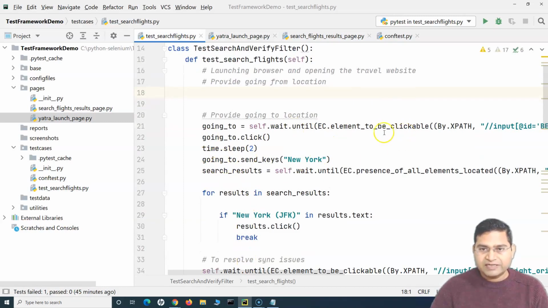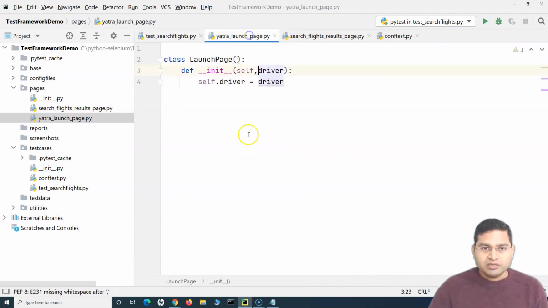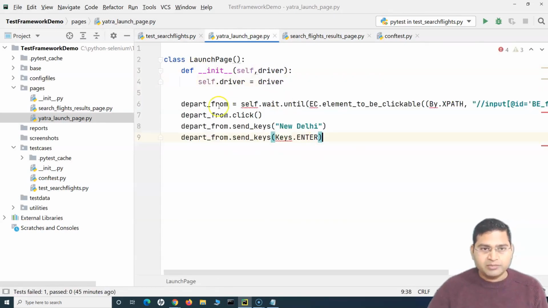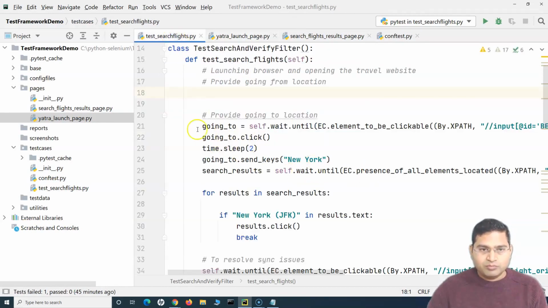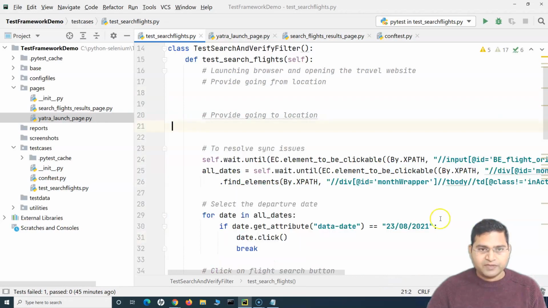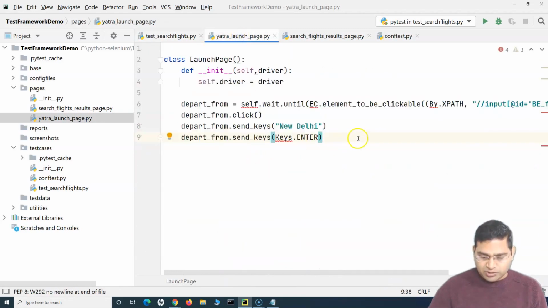So when we are identifying the objects, they need to be identified by the WebDriver, right? So they need to be recognized here, and that is why we are defining the constructor here. Okay, so now I'll paste the depart from, right? Similarly, let's move to the next one, and I'll move the going to location as well.